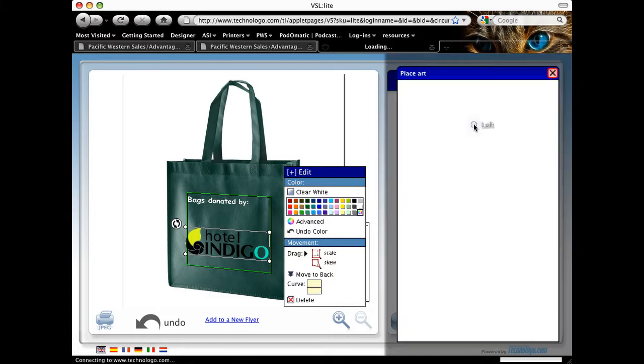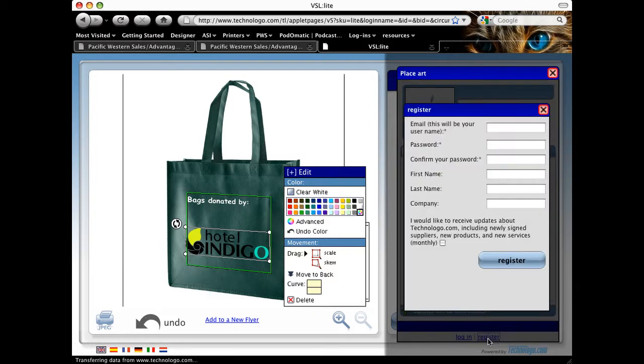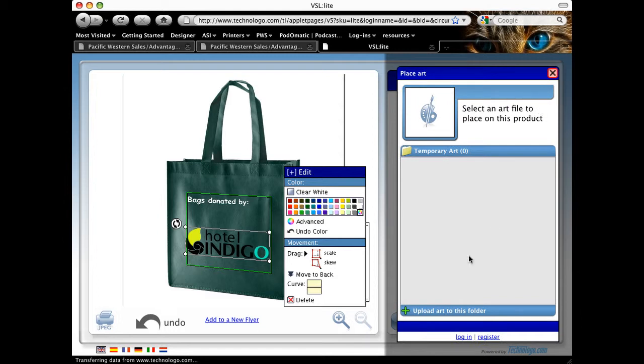So you go to Place Art. Here, as you can see, there's a temporary art folder. Here, you're allowed to upload a couple of logos without having to create an account. However, if you want to save your virtuals, you do have to register, which is very easy. You just fill out this form, hit register, and it will create an account for you. But that's not necessary. You can do all this without having an account.